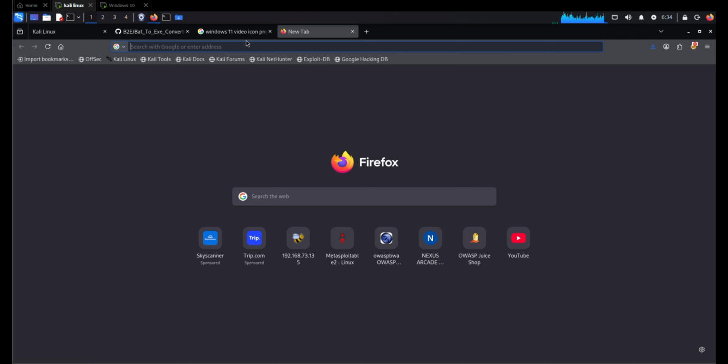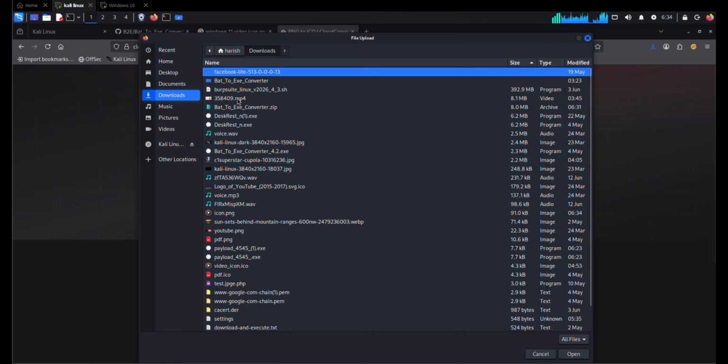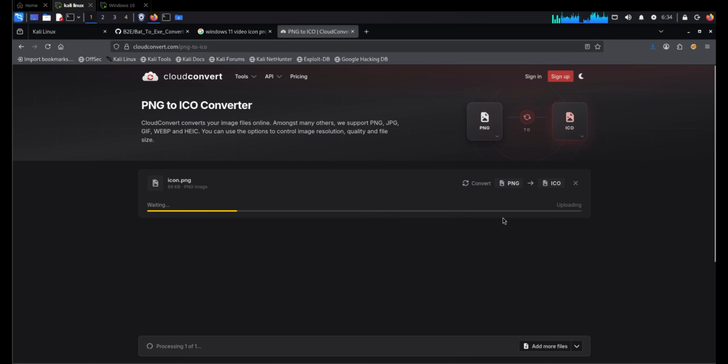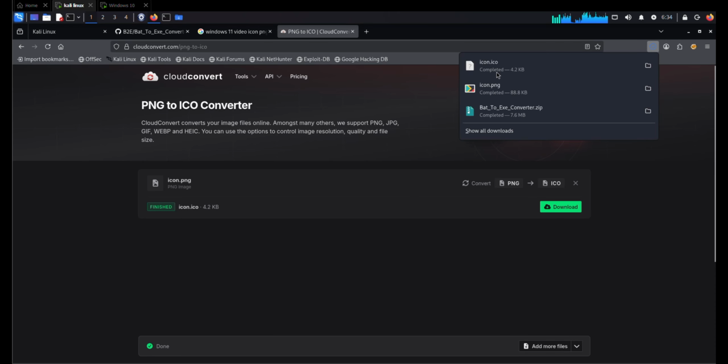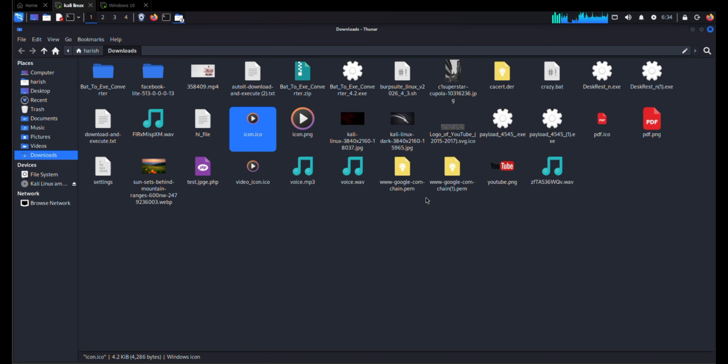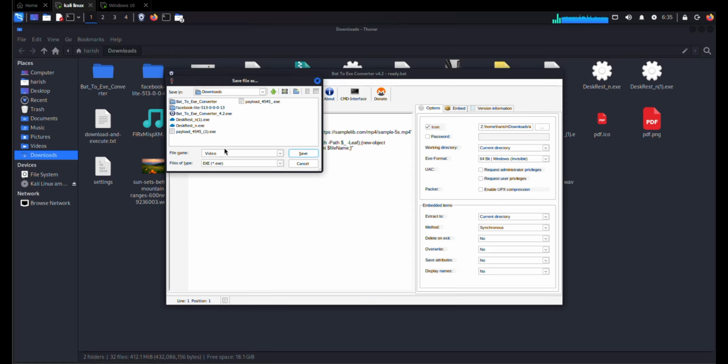After downloading an image, I search for a PNG to ICO converter and upload the image. Once the conversion is complete, I'll download the icon file. As you can see, I have the downloaded file inside my folder. Now I'll load the ICO file into the converter. Finally, I'll click convert and our final executable is now ready.